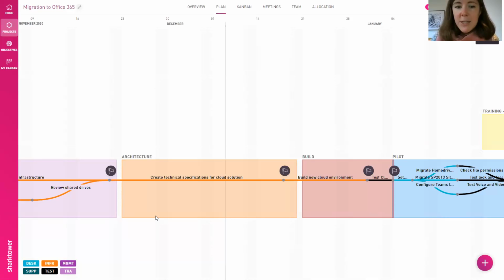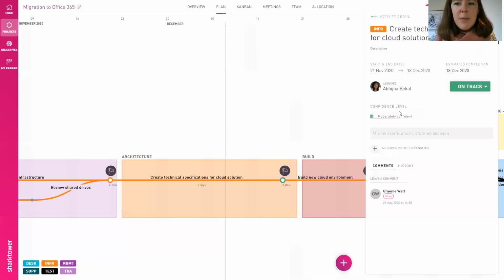Ideally, what we want is for the project chats to be centered in Sharktower. We have also seen people switch over to that, because a conversation in Teams can get very noisy and there are probably a lot of parallel conversations going on.